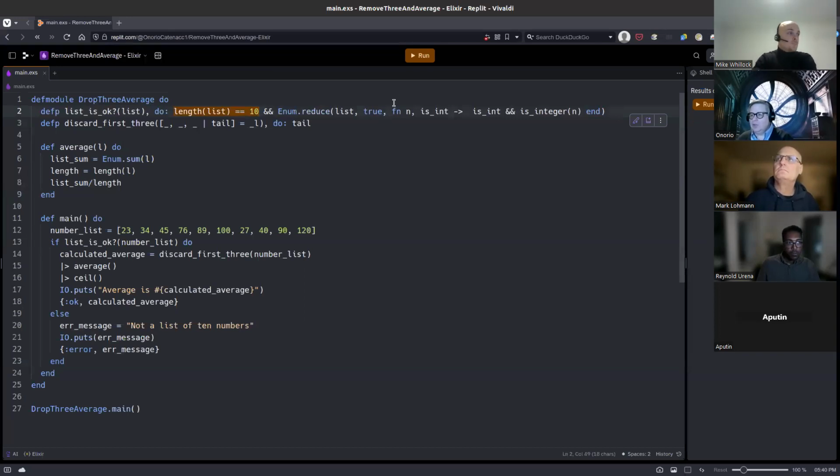So in other words, what I say here is take the list, which is going to be this. Initially assume true, then take the true I'm initially assuming, and logically AND it with is_integer of that element. So as long as each element is an integer, it'll return true. The first time is_integer is false, because I'm logically ANDing it, it's going to return false. That way I can be sure that all 10 elements in the list are integers.